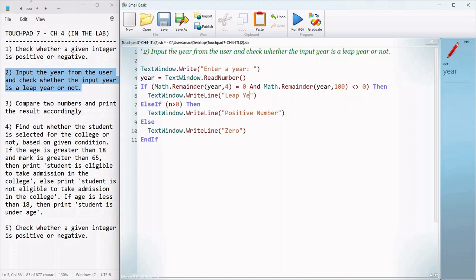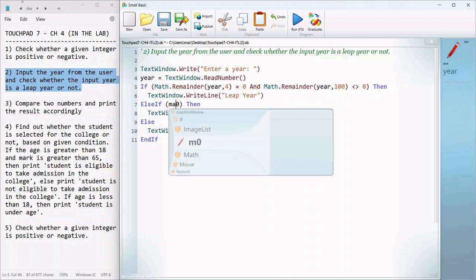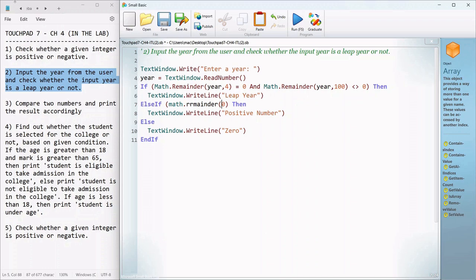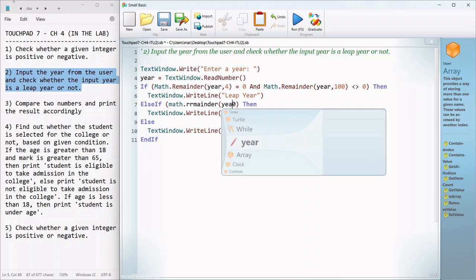Else if, the same condition, Math.Remainder, then within brackets year comma 400, and if it becomes 0, that means the year is perfectly divisible by 400, then it is going to be a leap year.